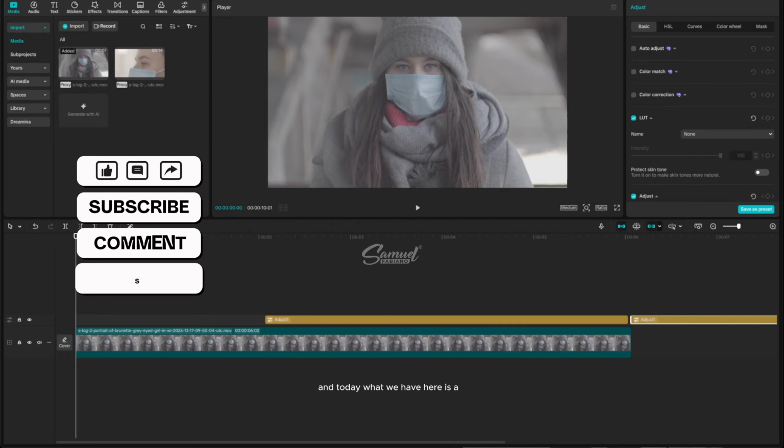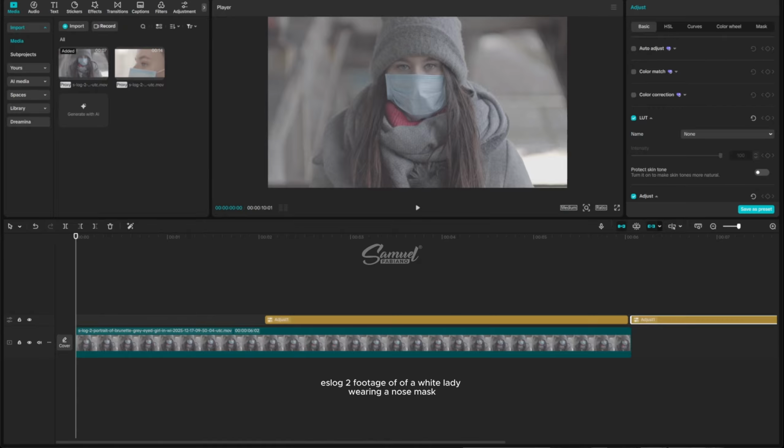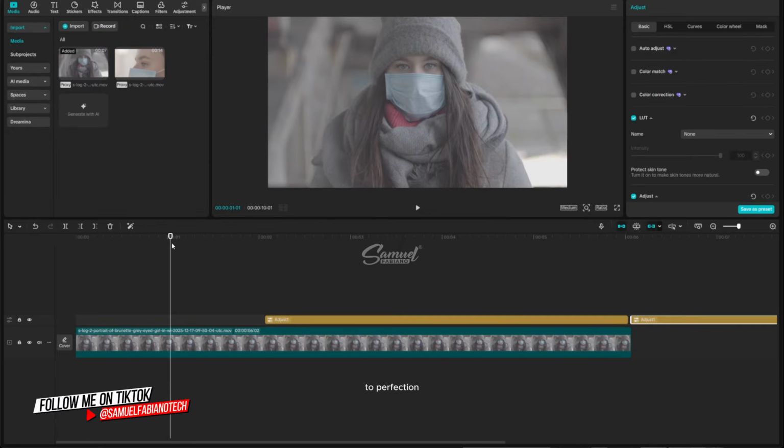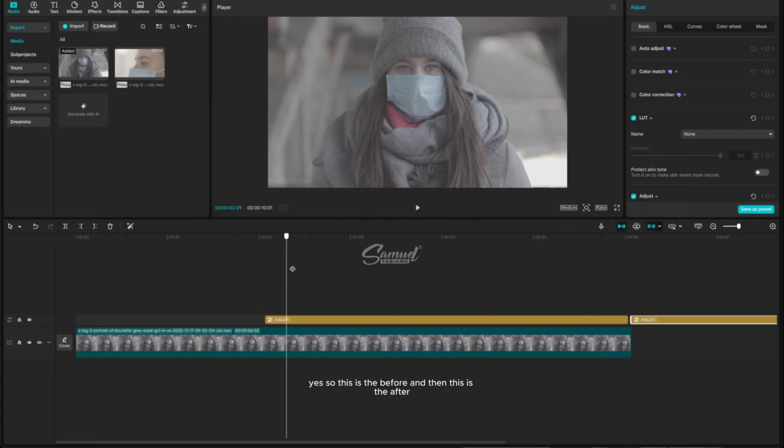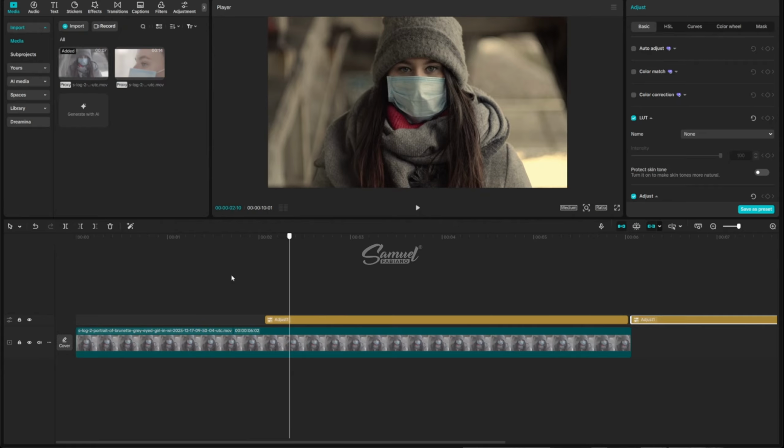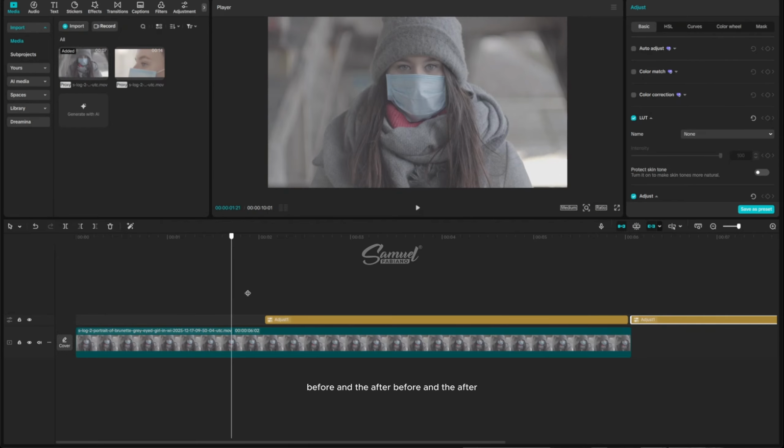And today what we have here is S-Log2 footage of a white lady wearing a nose mask, and we are going to try as much as possible to color grade it to perfection, or to make it look better than the S-Log2 footage. Yes, so this is the before, and this is the after.